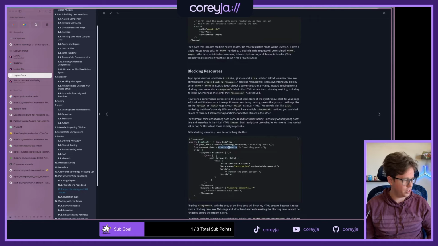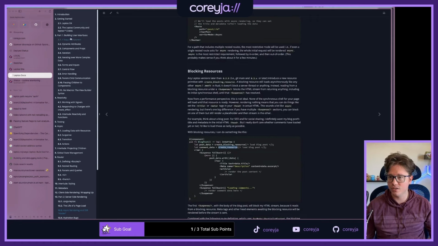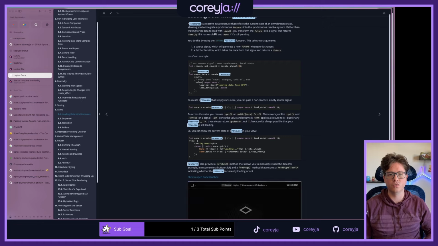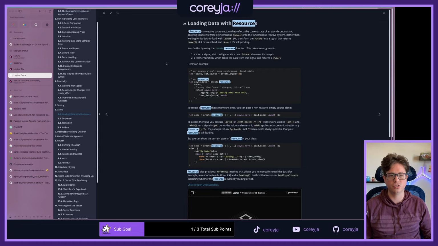So why would I want to do a resource? What is a resource in Leptos land? Loading data with resources. A resource is a reactive data structure that reflects the current state of an asynchronous task, allowing you to integrate asynchronous features into the synchronous reactive system. Rather than waiting for its data to load with a wait, you transform the future into a signal that returns some if it's resolved and none if it's still pending. You do this by the create resource function. It takes two arguments: a signal source, which will generate a new future whenever it changes, and a fetcher function, which takes the data from that signal and returns a future.